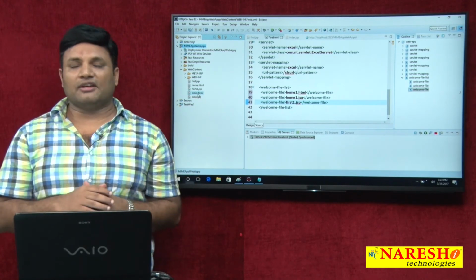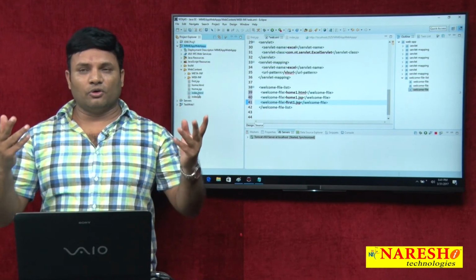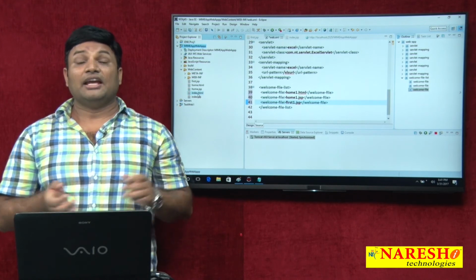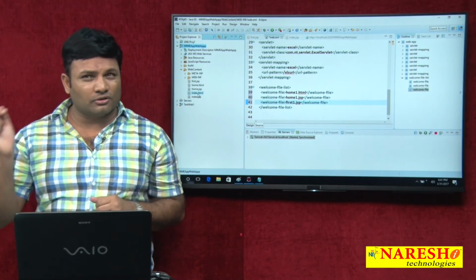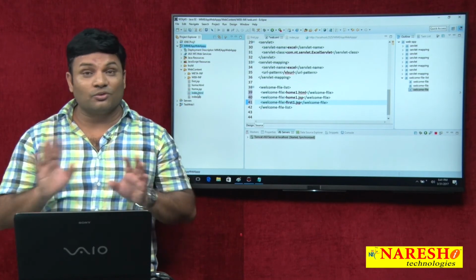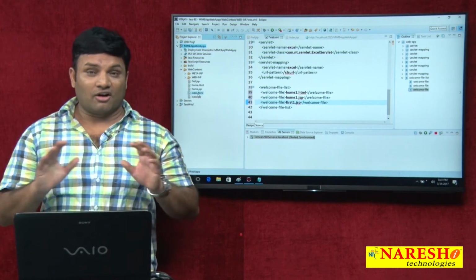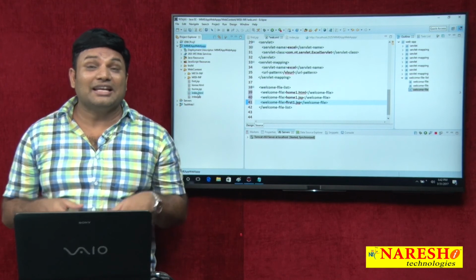I'll take one small example here. Int x as an instance variable, no value, 0. Int x is equal to abc, wrong value. Do you think 0 will be taken? Wrong value means wrong value only, it won't take 0. Wrong value means wrong value, yes or no? Right.